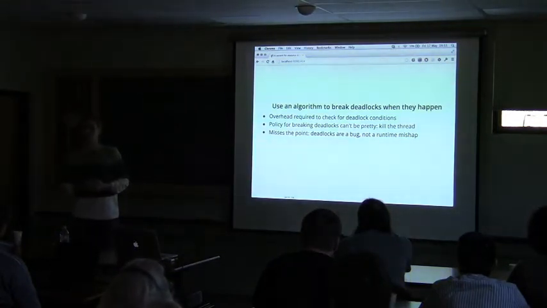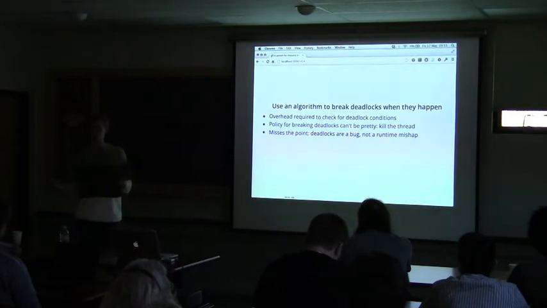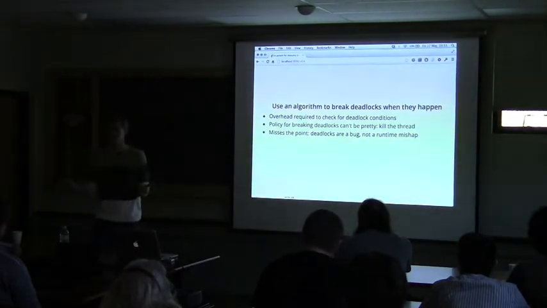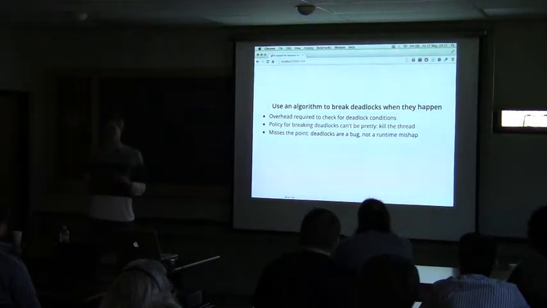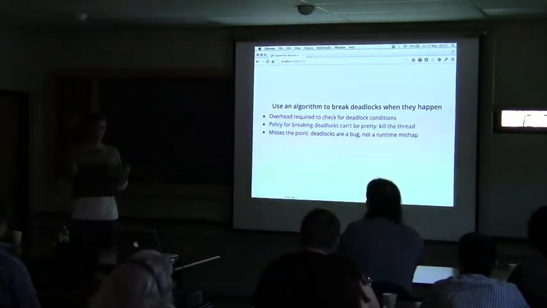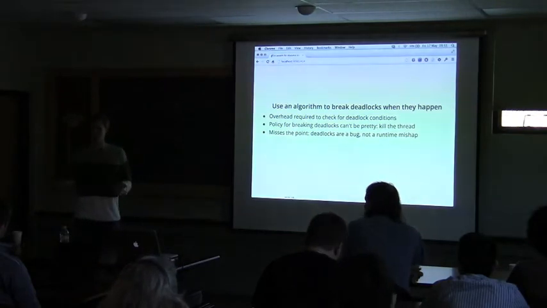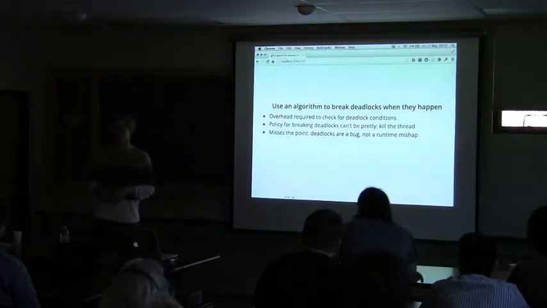And also, the policy for breaking the deadlocks can't really be more clever than you are, and you're more likely to say, "Well, just kill the thread. I have no idea what to do else." So it's not really elegant. And finally, I think that it's kind of missing the point, because deadlocks are a bug and they shouldn't get into production. So they're not a runtime mishap that we should try to break at runtime.